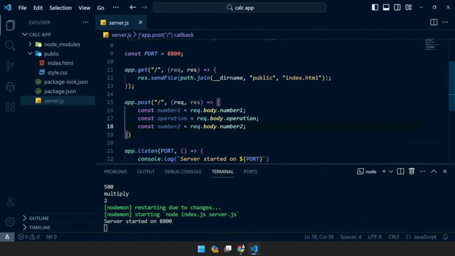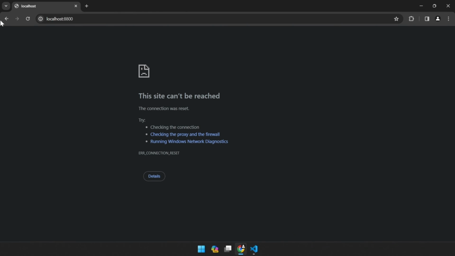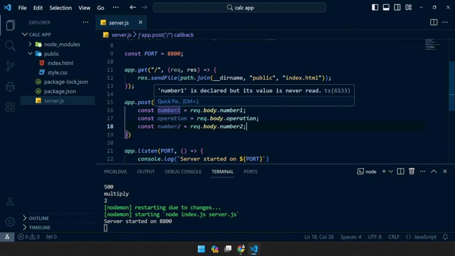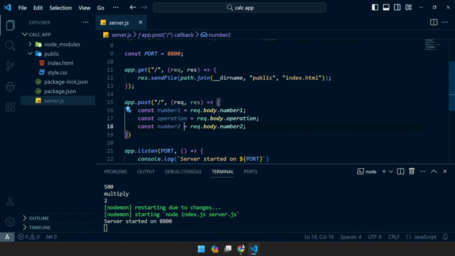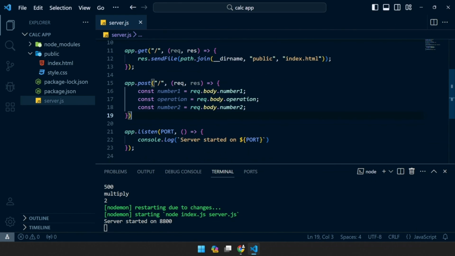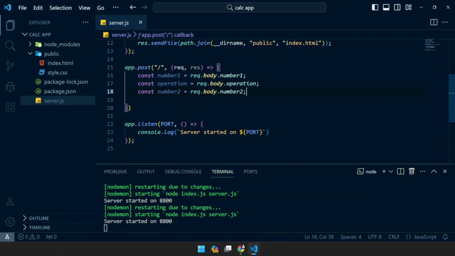All right. So we have got these values successfully. Let me just refresh localhost. When someone enters the value, operation, and the second number here, we will automatically get it, and we will save it in number one, operation, and number two. Fine. We have got the value. Now what? It's very simple. Once we have all these values, we are going to perform a certain calculation. If the operation is addition, we will add these two numbers and then send back the result. Right? So we have captured the values of number one, operation, and number two as well.